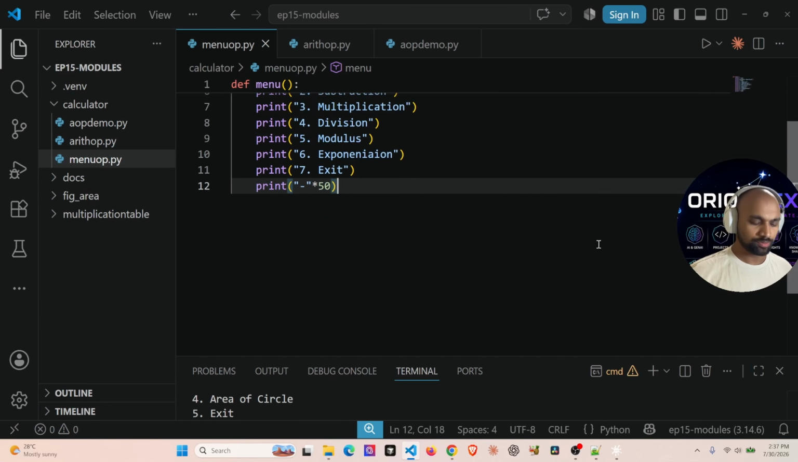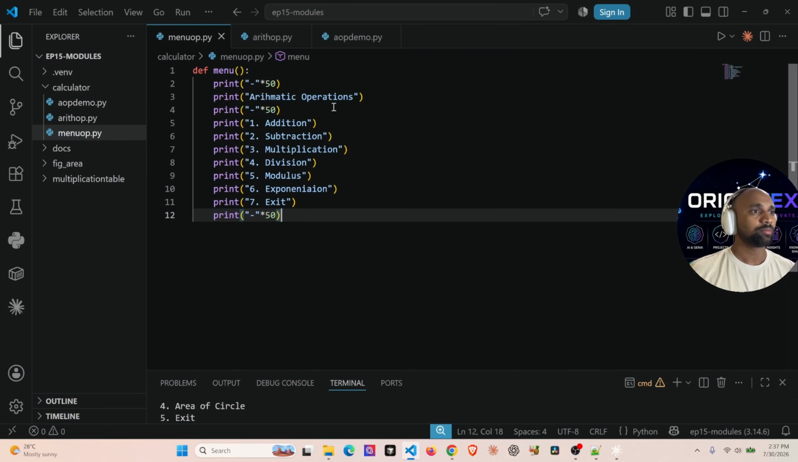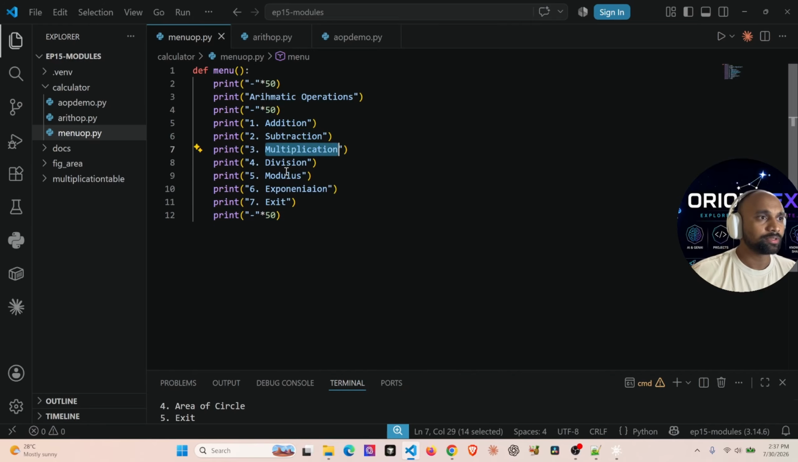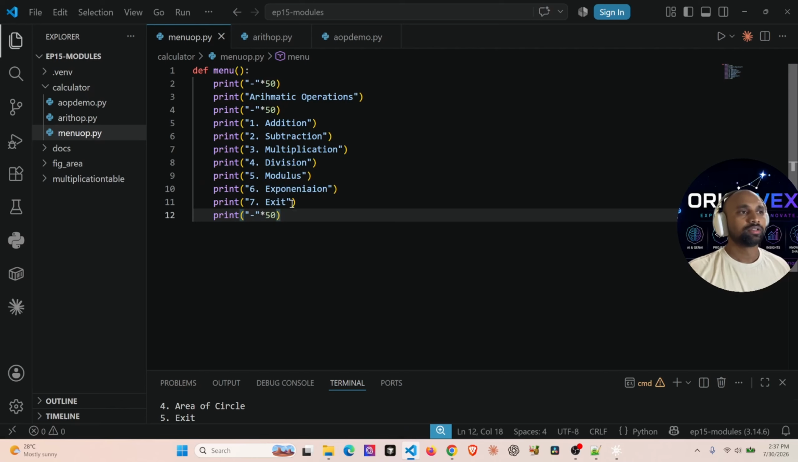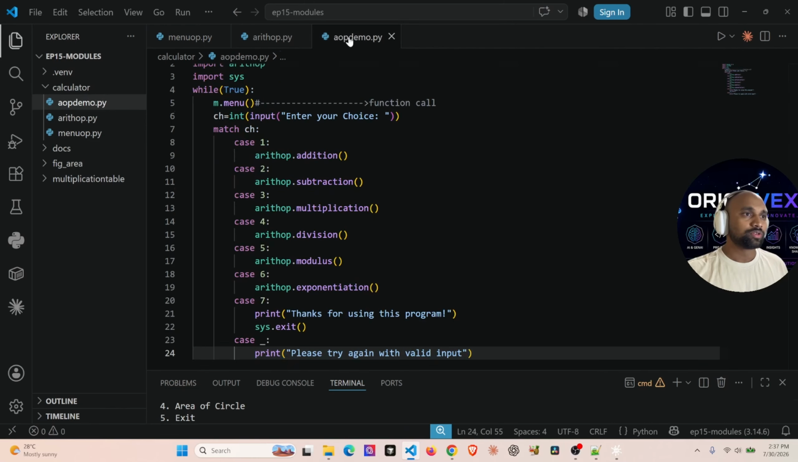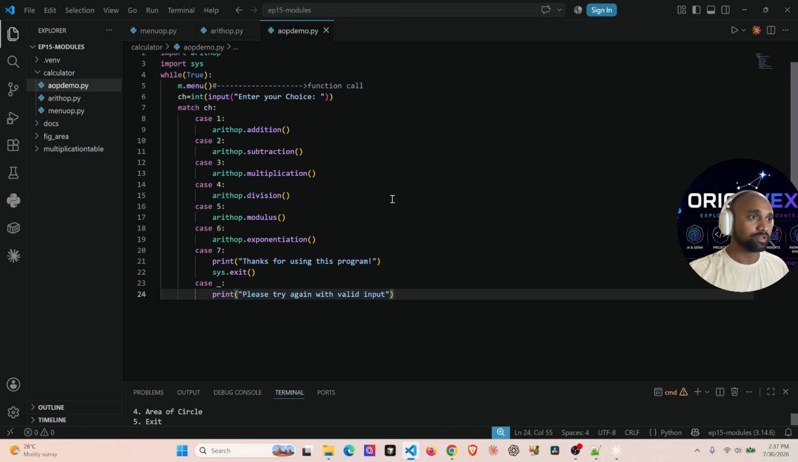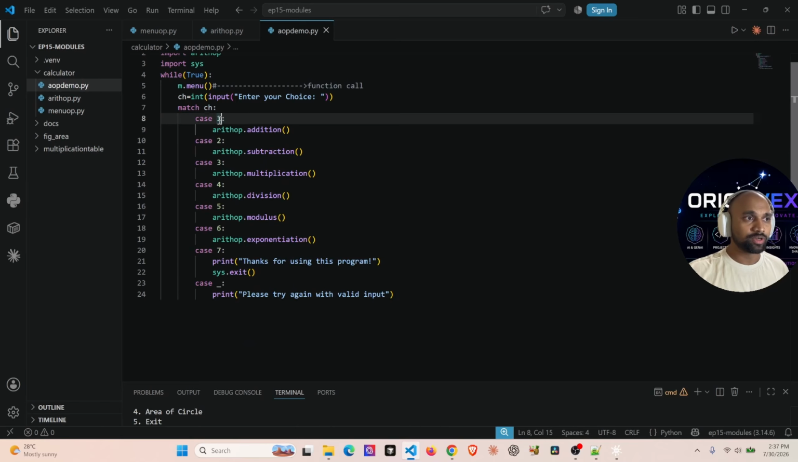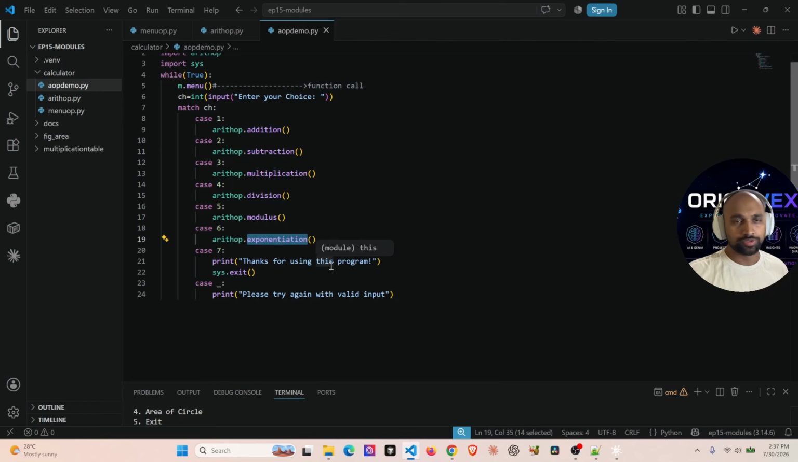If you see this one, this is the menu operations. I'm going to have addition, subtraction, multiplication, division, modulus, exponential, and exit. This is going to give which option you have to select. Based on that, we have given this match case. If 1 is selected, it takes addition, 2 subtraction, 3 multiplication, 4 division, 5 modulus operation, 6 exponential operation, 7 thanks for using this operator. We are going to exit.